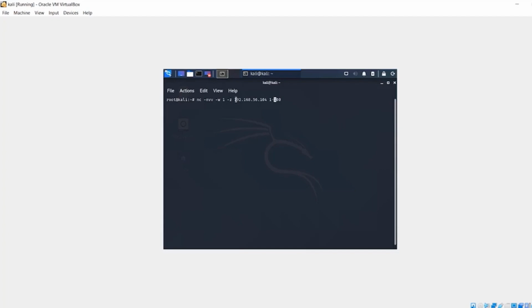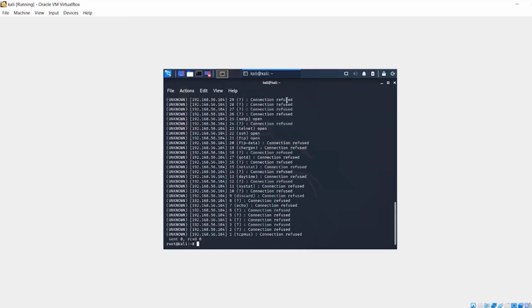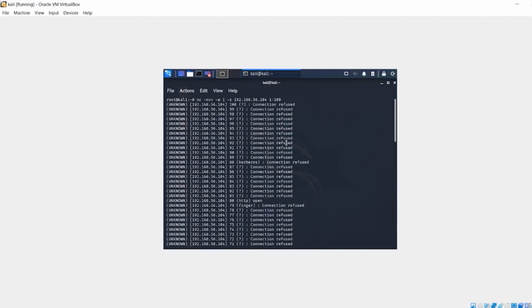And then we can have our target address right here, which is the Metasploitable machine for us right now. And then let's say we have ports 1 through 100. So we can go ahead and do that and hit enter, and it's going to spit out our results very, very fast. If you run this without the -z, it will be very slow.